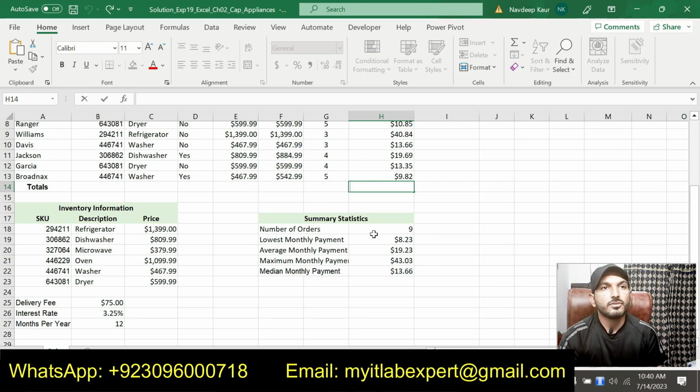Then after that we are supposed to calculate the lowest monthly payment, that is 8.23. We got this after using the function. Then the average monthly payment, 19.23, that I got after using the function. Then the maximum monthly payment, this one.